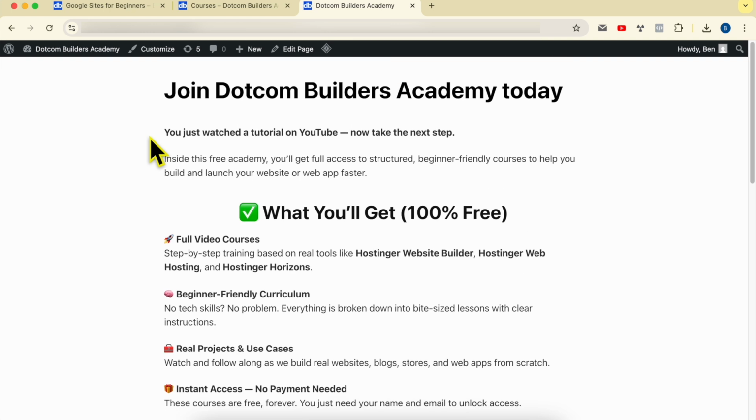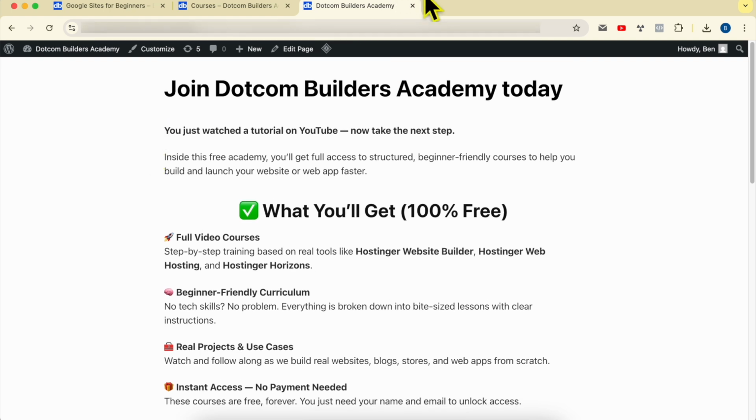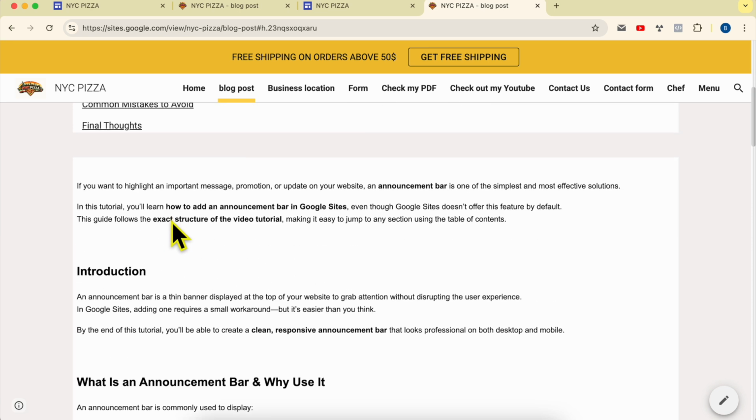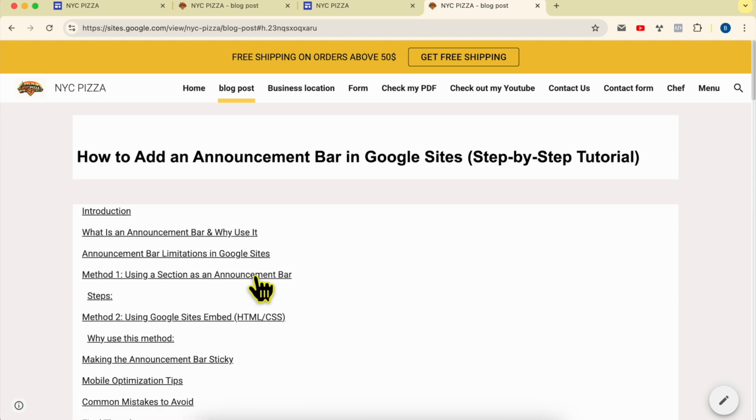Without any further ado, let's start this tutorial. Page or first title in the table of content. It starts directly with introduction, which is the first section of my article.